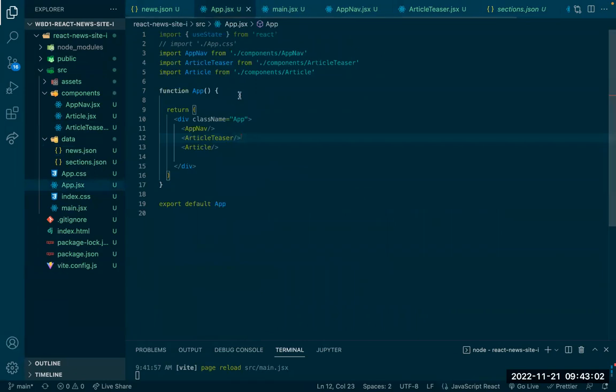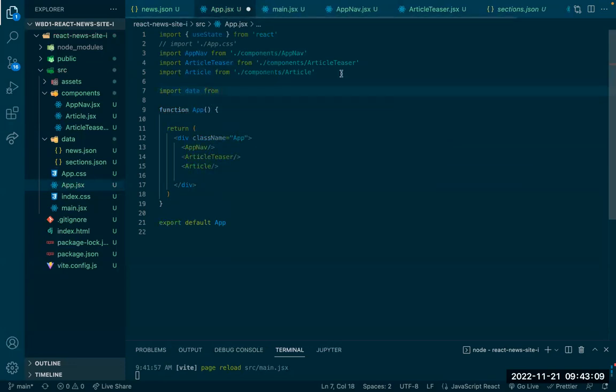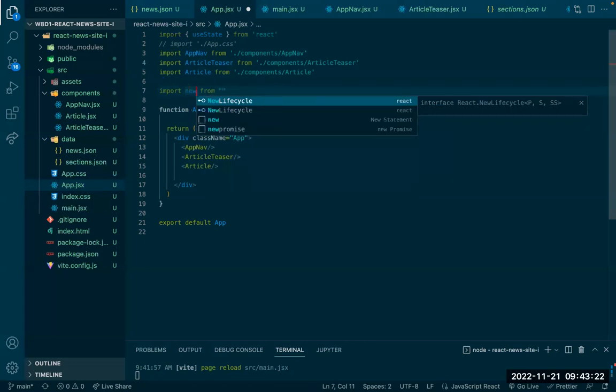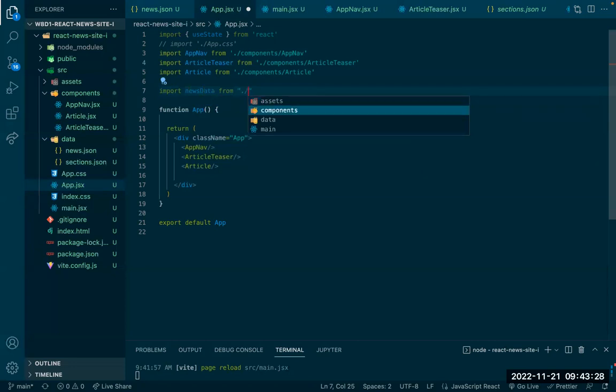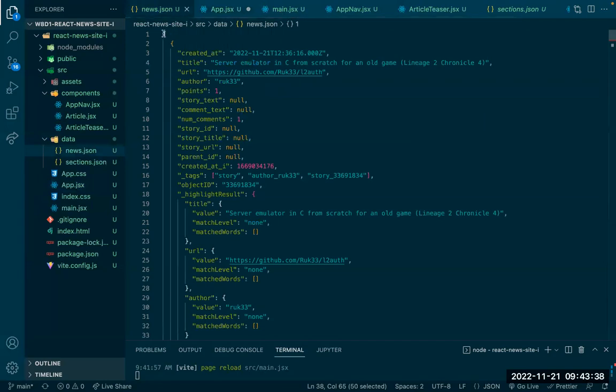I'm going to my app.jsx. You can say import data from, so this data is just any name that I'm giving it. So I have to specify where my file is. So I want to import my news.json data. So I'm going to call this news data. So import news data from ./data/news.json. And what this does is it's going to import the news data as it is.